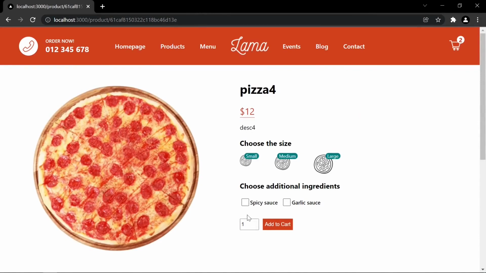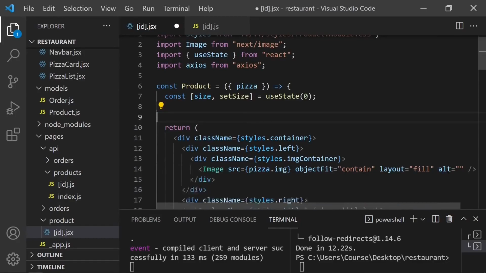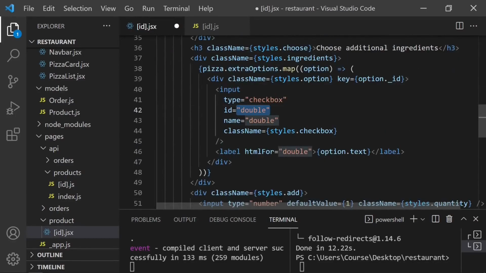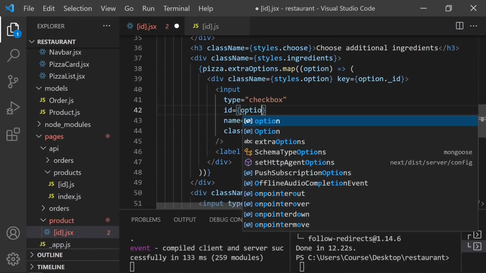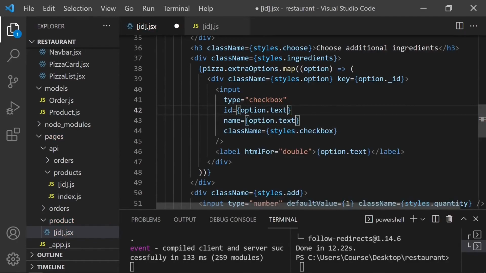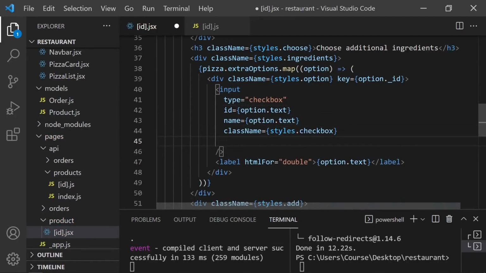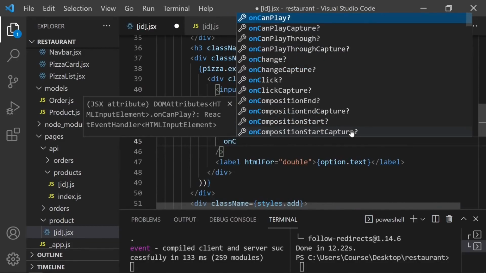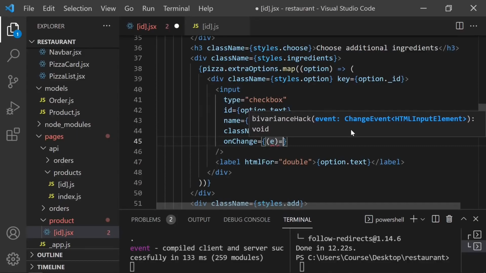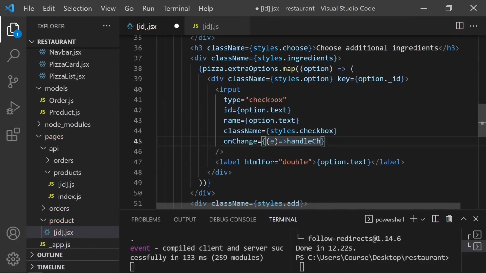Awesome. But when I click any of them, as you can see, our price is still the same. So how are we gonna change it? Let's delete this console log, by the way. Firstly, let's change this ID and name. It's gonna be our option.text maybe. And when we click this input, we are gonna call a function. Let's say onChange event, and I will say handleChange. And I'm gonna pass here this event and also this option, which includes a text and price.